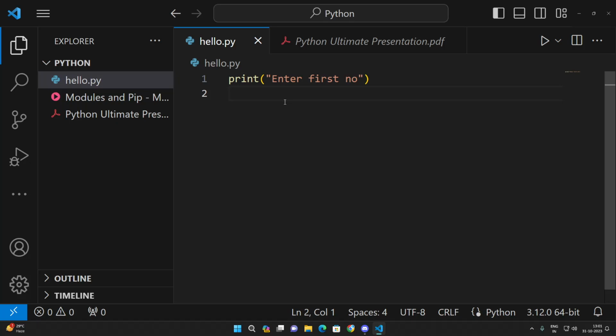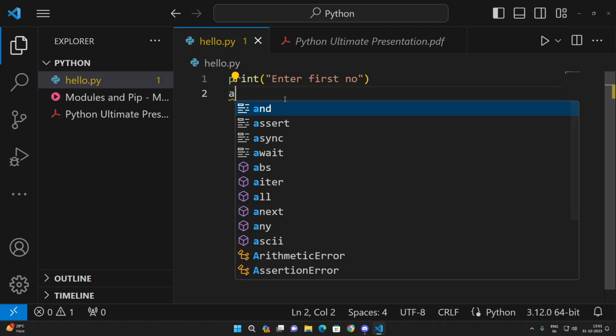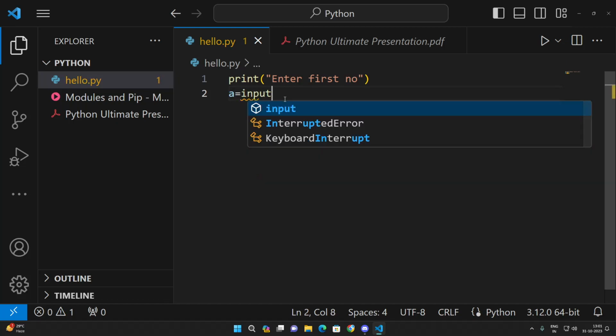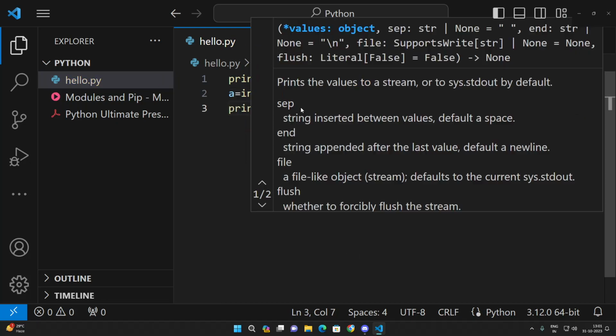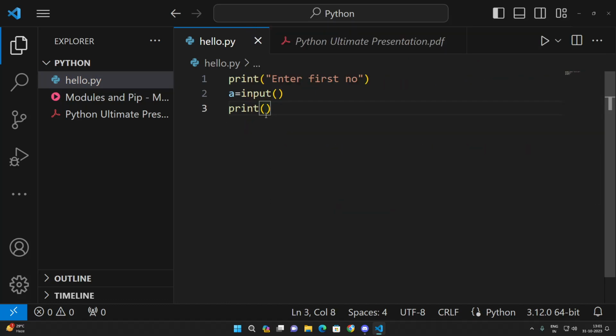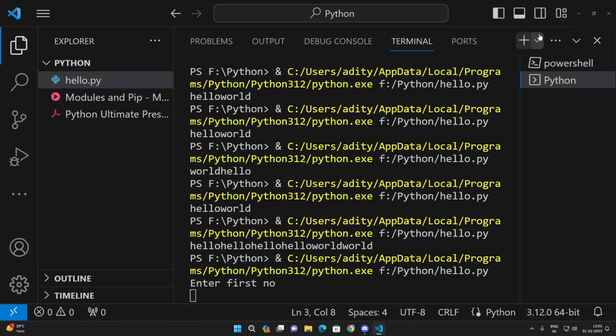For taking input, I will write a short syntax. The syntax is that I will write a is equal to input, where a is the name of the variable, a storage. And then I'm going to print a, without any quotation, without any double quote. If I write a, enter first number, I write 32, 32 is printed.